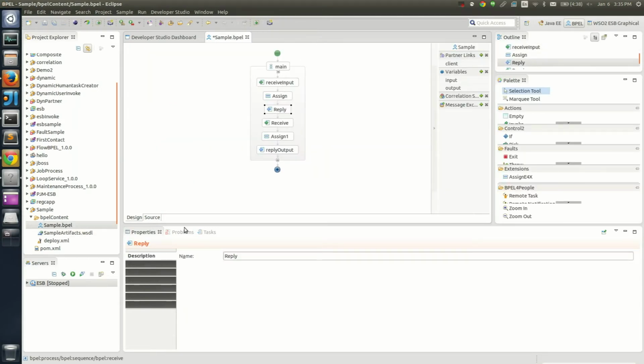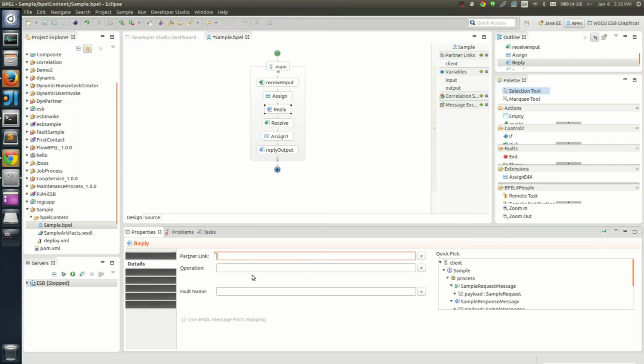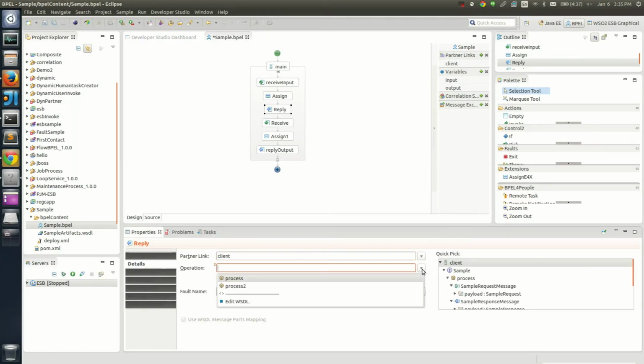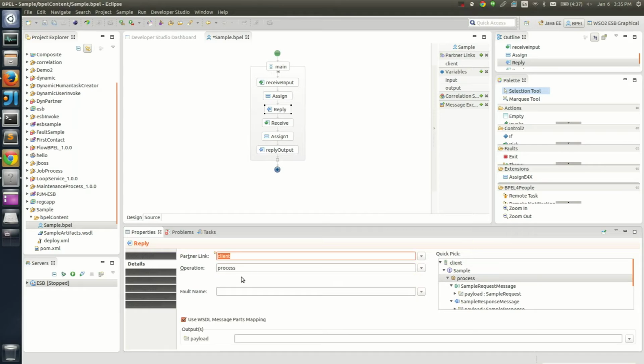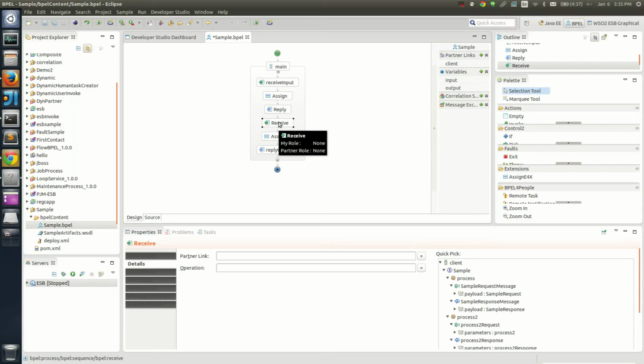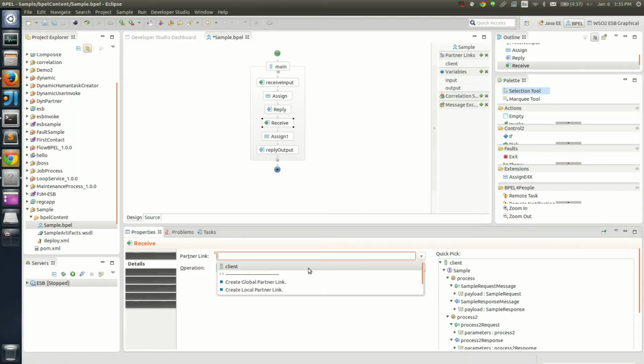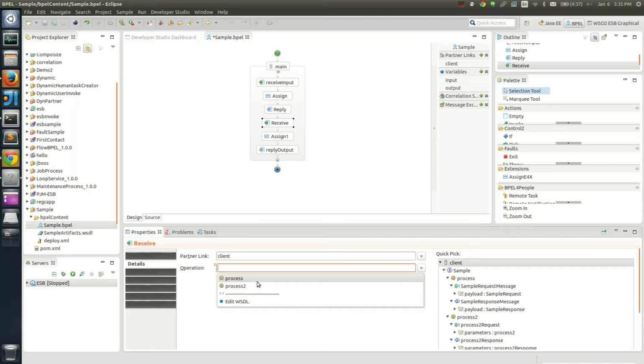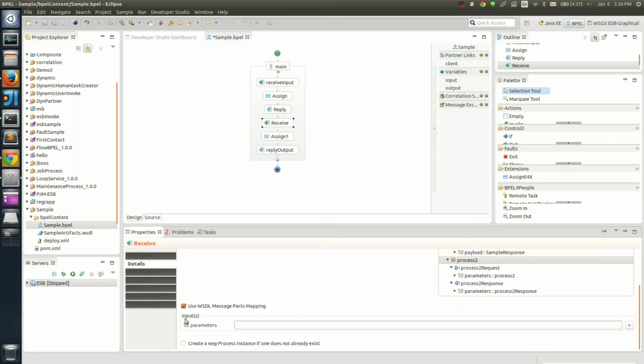Now let's configure the operations and partner link. Here for all the receivers and replies, we use the same client partner link, and for the first receive and reply elements, we have the process operation. The second receive and reply will have the process2 operation with the respective input and output elements.